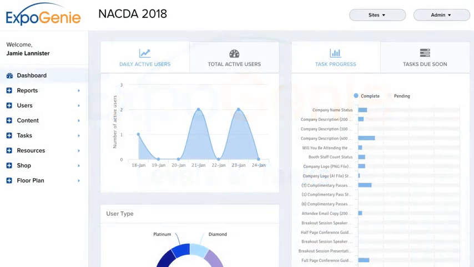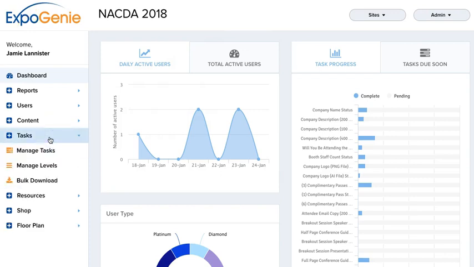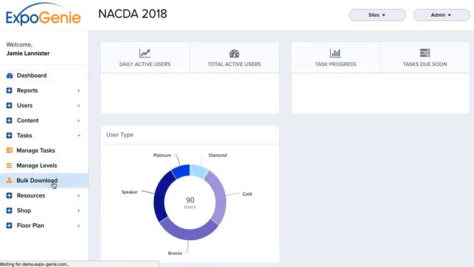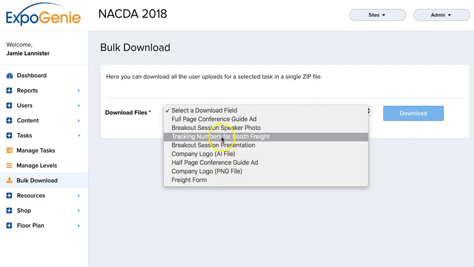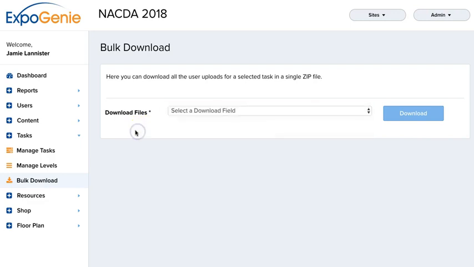Let's get started. From the left navigation of the admin, expand Tasks. There's one area for creating and managing all of your tasks, and another for creating and managing your levels. Bulk Download lets you select a particular task and download all submissions for that task in a zip folder on your computer. Let's start with levels.